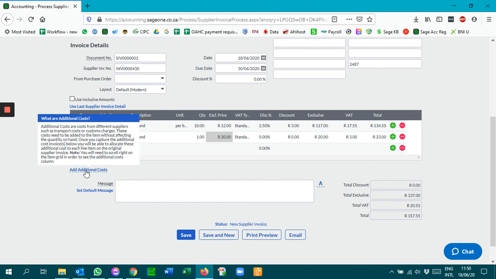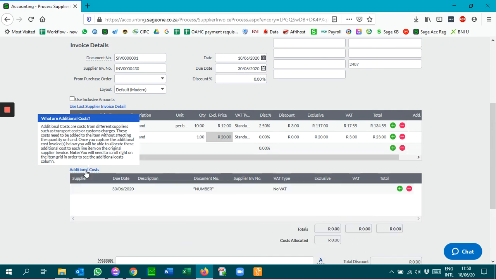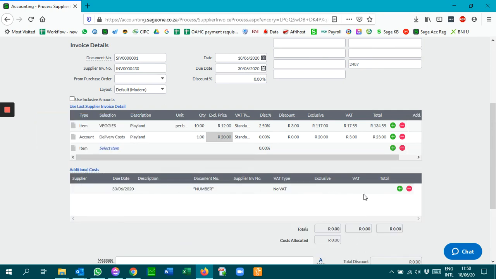Here you can add additional costs. This is where you can actually add the supplier costs if you have that.